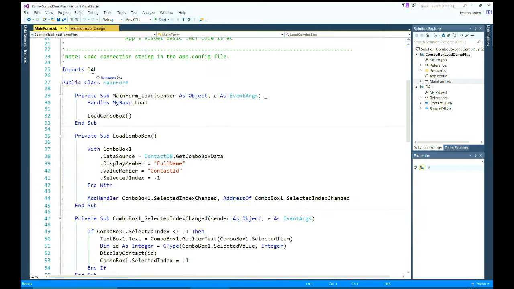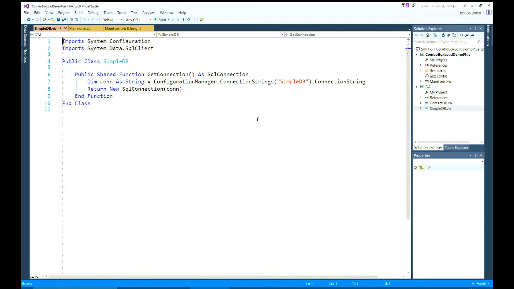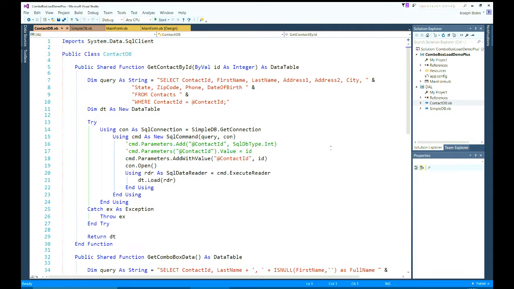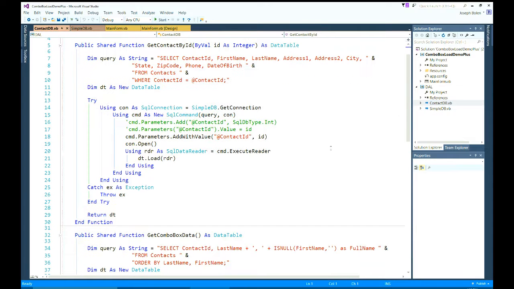I've got a data access layer now. And you'll see in my Solution Explorer, I have a data access layer project area where I put in some information about my database. So my app config file is the same, but I also have a simple DB class out here. And this one's going to actually get the connection string. So I'm going to be doing it in that class on that. And then I have the contact DB class that has all the information about retrieving.